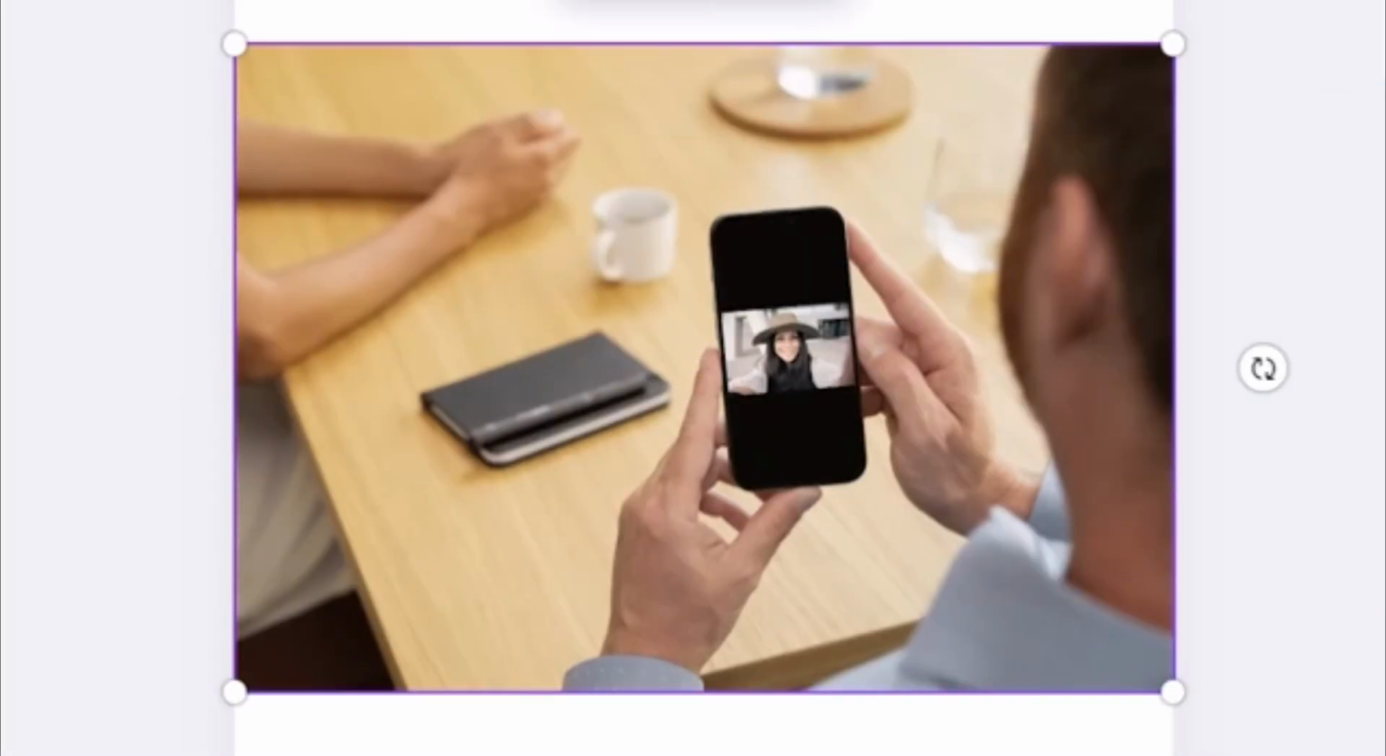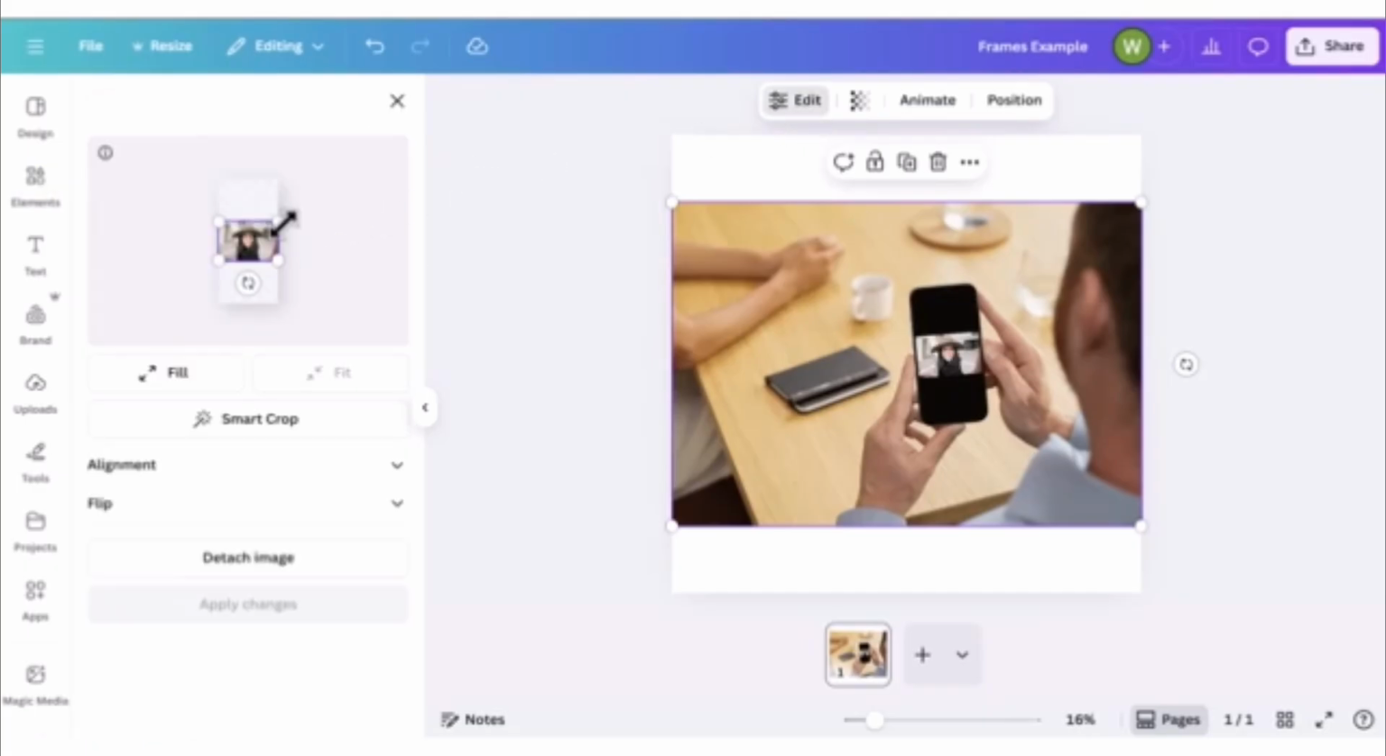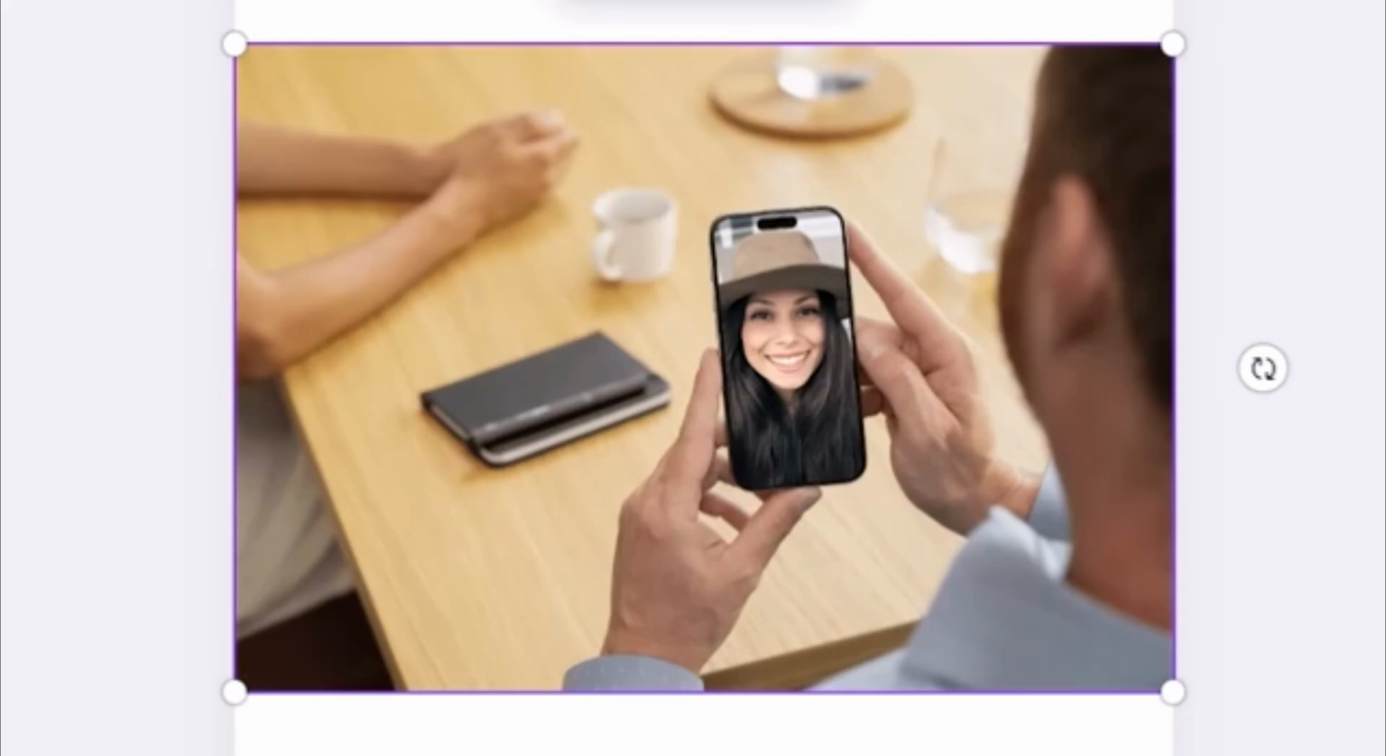However, if you take a closer look, you'll notice that it added it in landscape mode. So to fix it, I clicked on the image and clicked edit. Then once inside of the crop box, I made the image bigger by dragging it in the corners, and I reframed it so that the woman was in the middle. And then I clicked to apply the changes. And look, now it looks like the woman is FaceTiming and having a conversation on her phone. So yes, frames are an amazing Canva feature.